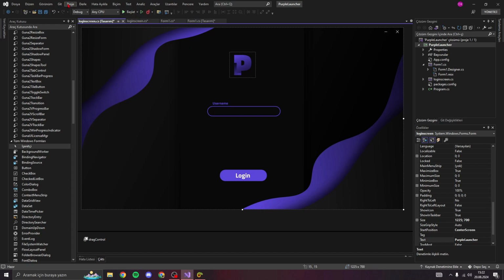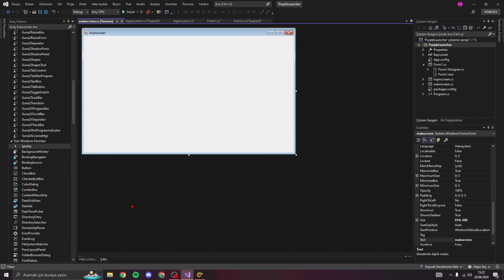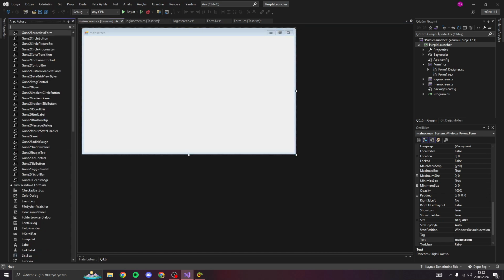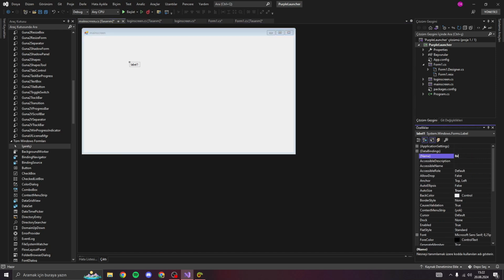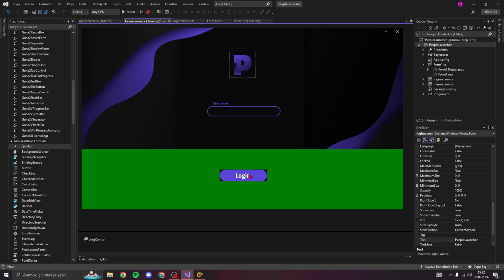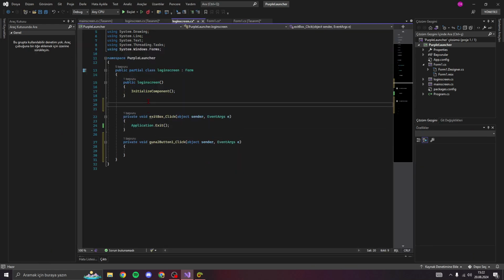So let's create a new form, which will be main screen. Edit it again. Let's add a label here and make this label username. So let's create a variable here. When we press login, first of all, let's create a variable here. Write public static string username.